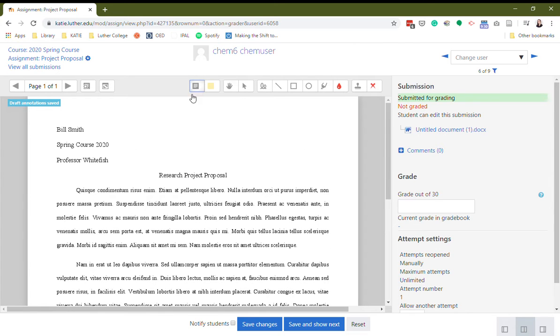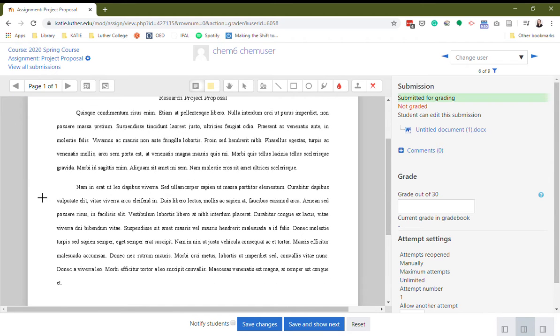I can do several things. I can add comments on the paper overall. If you want to, add a comment on this specific paragraph here. You can get really into it. There are stamps that you can use, like check marks and smiley faces, sad faces, all kinds of things that you can do here.